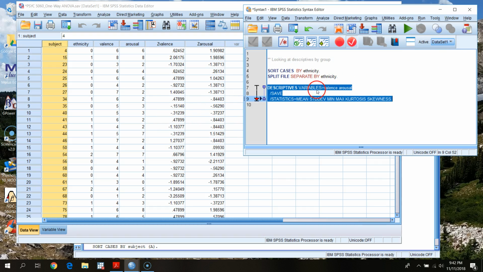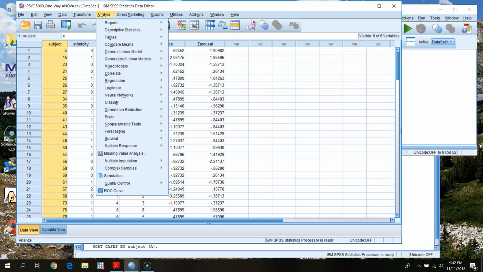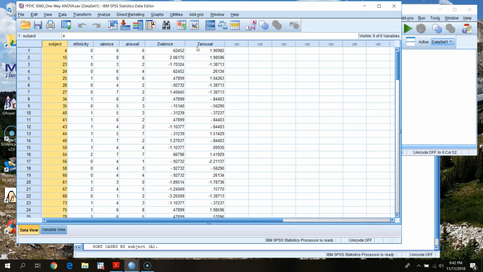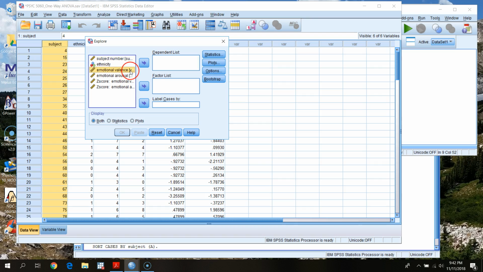I have it right here. I can turn it back on if I want, but what I'm going to do is go down through to request graphs. I'm going to go at analyze, descriptives, explore, and I want to look at emotional valence and arousal, and then I'm going to label cases by subject number. Okay. This is going to go through and identify any cases that pop out on mostly our box plots, identify them by the actual subject number here.